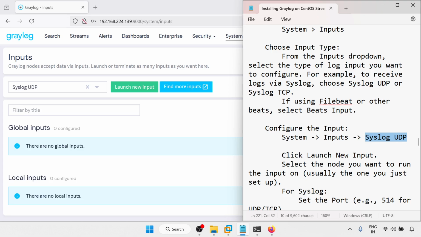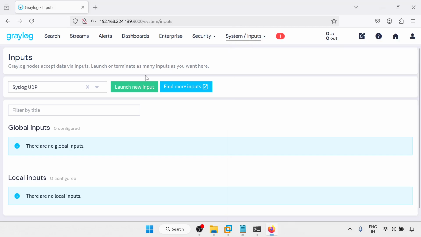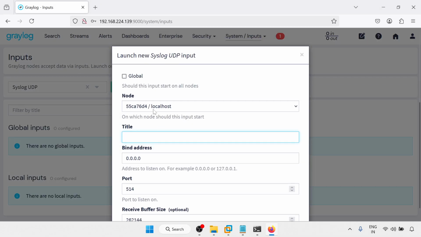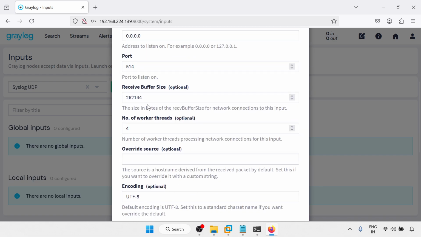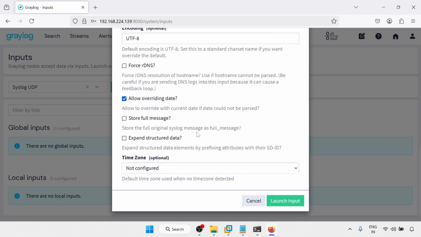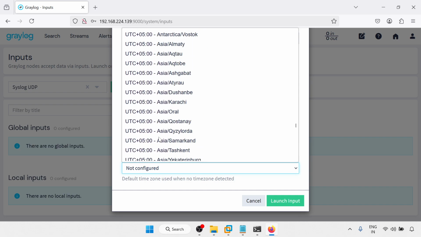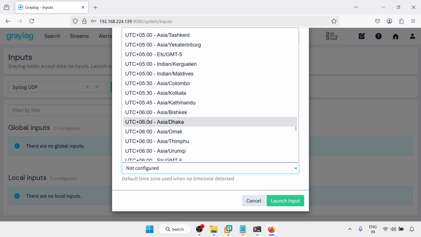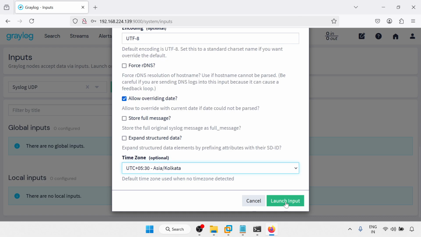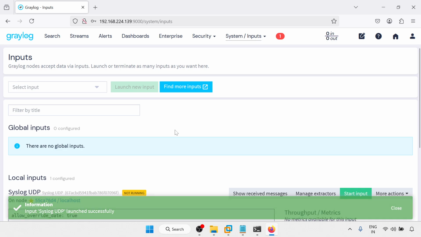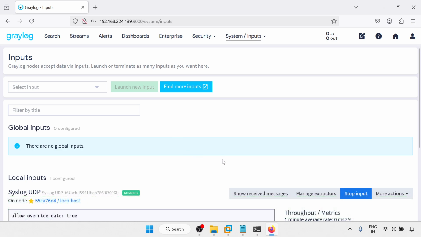Okay. Same name I'm going to give this one. Launch a new input. Here I'm giving the title of the Syslog UDP. Okay. Port is 514. We are giving the port. And timestamp, I'm going to change this one to UTC plus 5:30, so that is for Asia/Kolkata. So launch input. Okay, done.